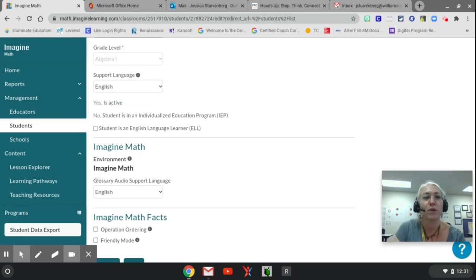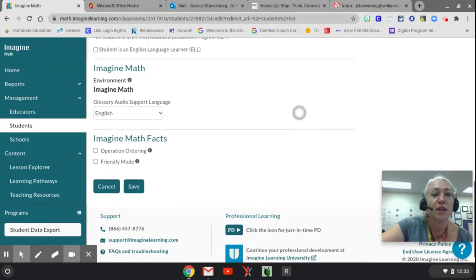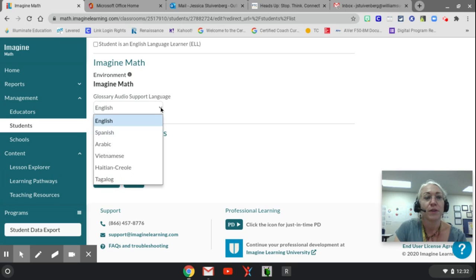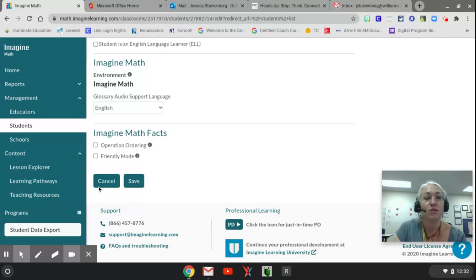When they connect with an Imagine Learning credentialed teacher, this is the support language that their help is going to be in. You can also select this checkbox if the student is a second language learner. In addition, you can turn on the glossary of support language here. So there's a few more choices in this audio support language for the glossary. Once you make those changes, you would click Save.